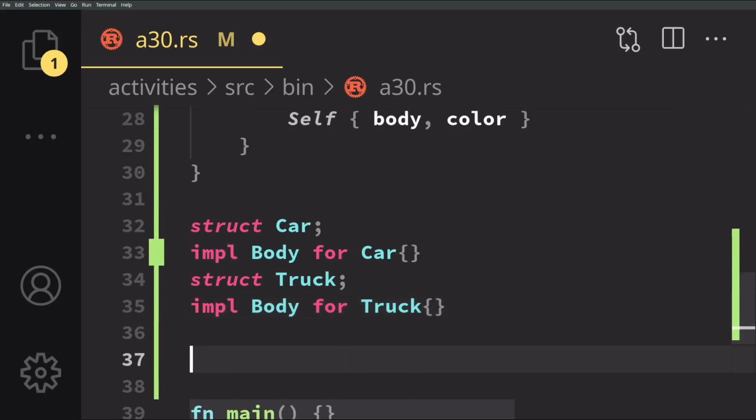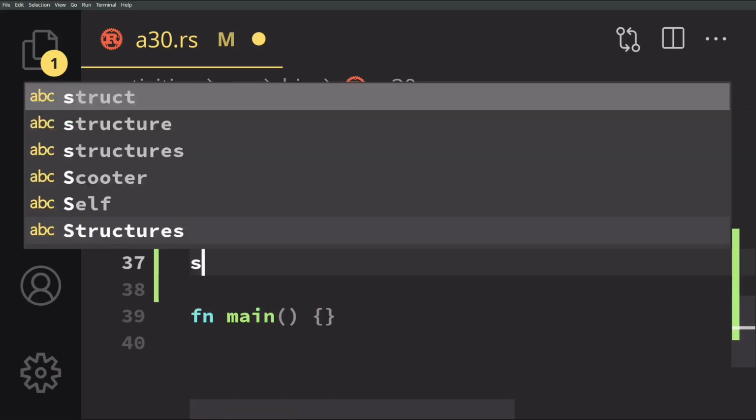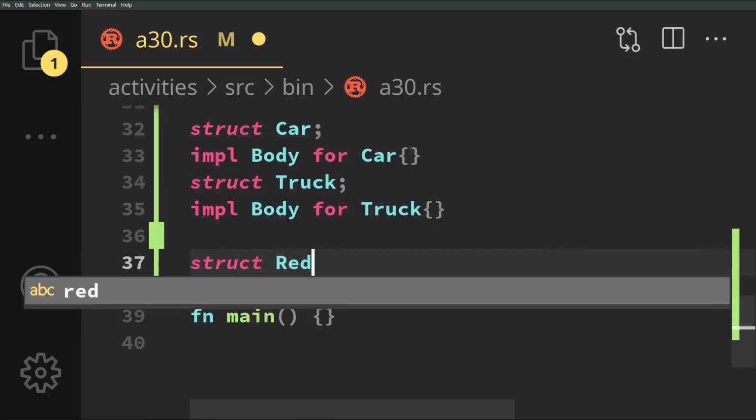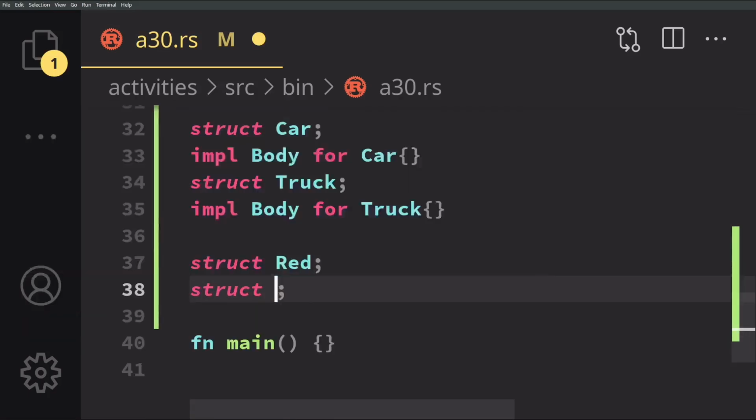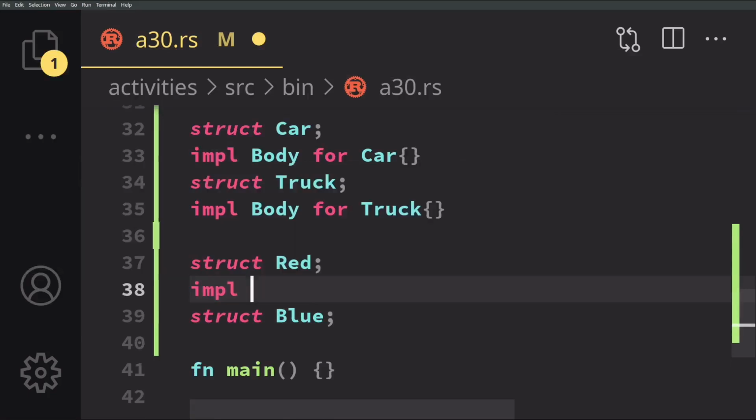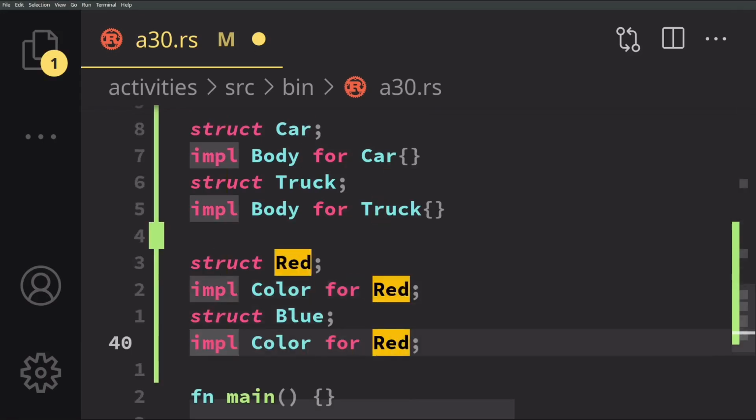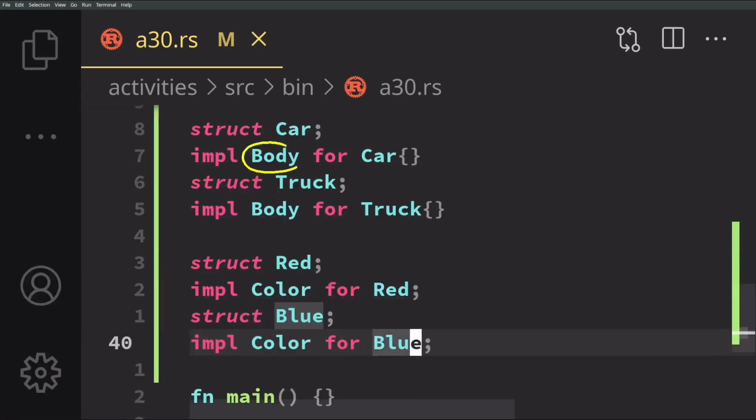Next, we need to implement some colors. So I'm going to create a red and a blue color. So we'll have red and we'll have blue. And we'll implement color for red, and we'll do the same for blue. Now that we've implemented our body and color traits on some structures, we can utilize the vehicle structure with these car, truck, red, and blue structures.